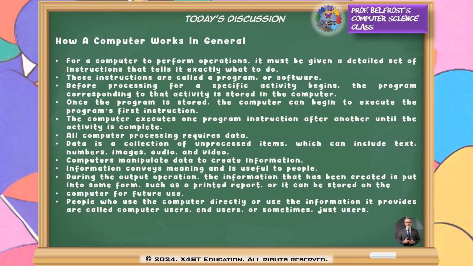Today, our first discussion is about how a computer works in general. For a computer to perform operations, it must be given a detailed set of instructions that tells it exactly what to do. These instructions are called a program or software. Basically, a software is just a predefined set of instructions that you can call. They have many functions that you can call. That is software or a piece of program.